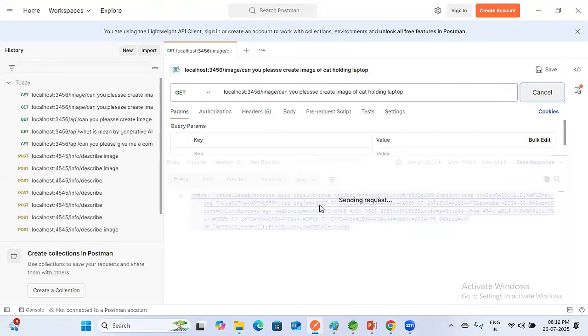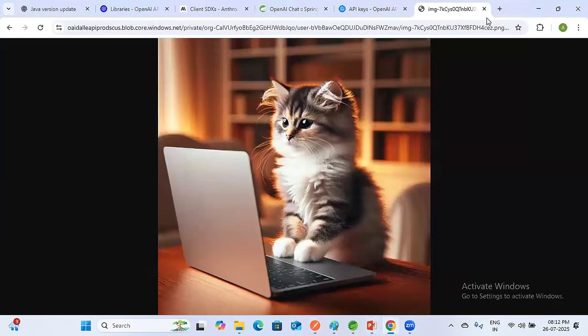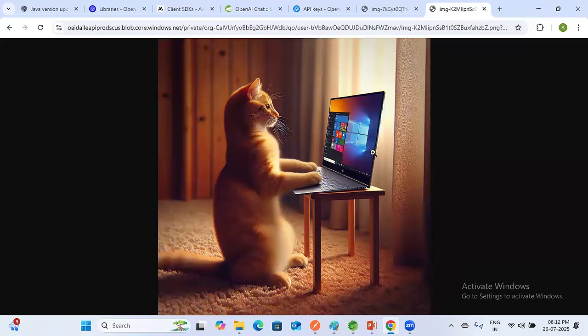One more time, I am going to send the request. It is processing that request. It will give a new updated URL to me, and we will take that URL and paste it into our browser. Yes, a new URL. Let me Control C, open a new tab and paste. Yes, different. So this is how ChatGPT works, and the same way our application is working.